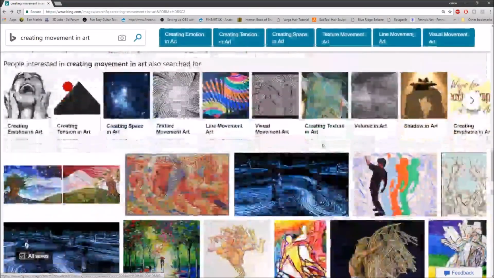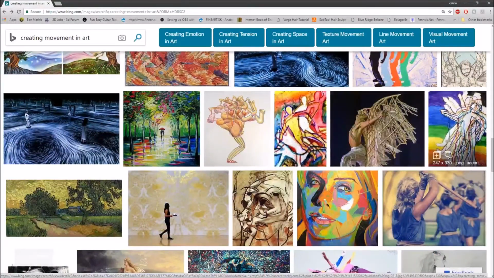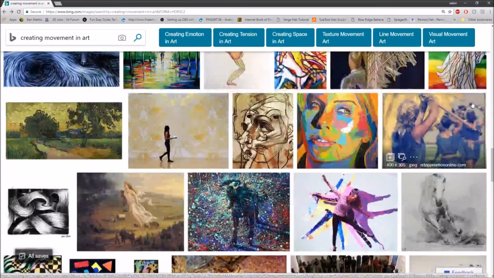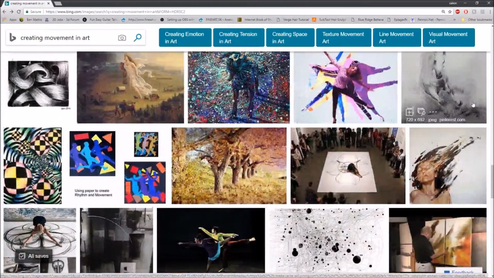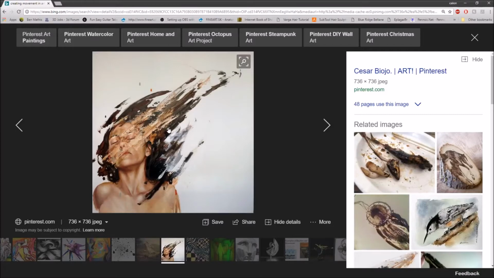Okay. Let's see what else. Oh, this is cool looking. Look at that. Using color, great movement. Feel like you're just sliding off. Her face is sliding off. It's really cool. Really like that.